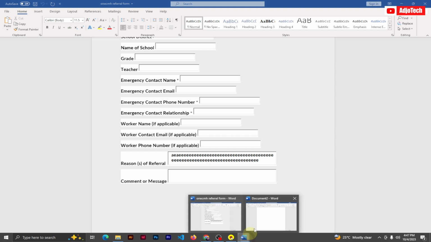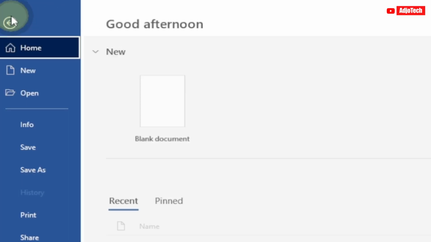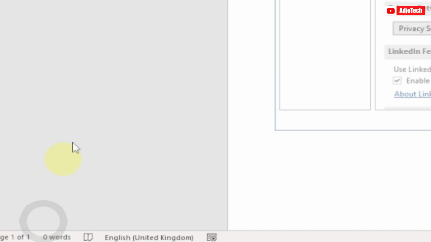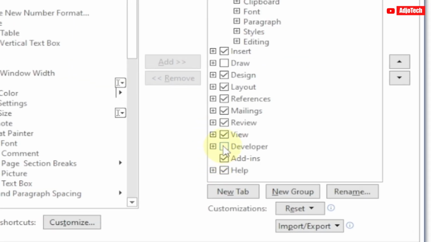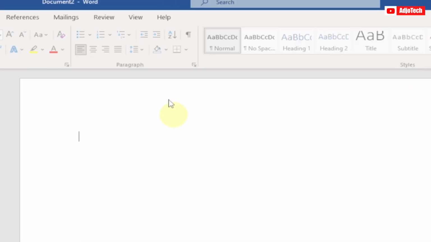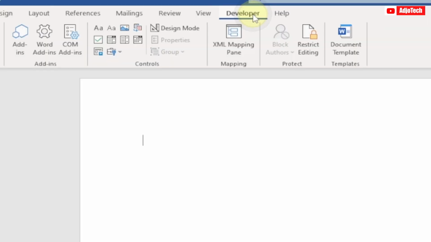So I'm actually going to open a new blank page, and then we first need to enable a new tab called the Developer tab. So go to File here, go to Options, and then here make sure you go to Customize Ribbon and then enable what? Developer. So just click OK, and that should appear at the top just as I have over here. So I'm just going to select that, and these are the controls we're going to use over here.